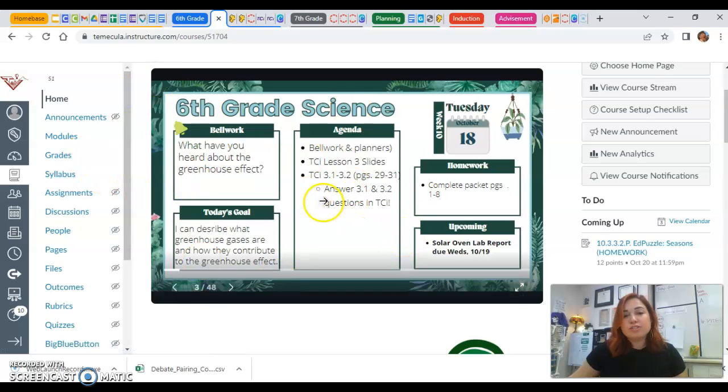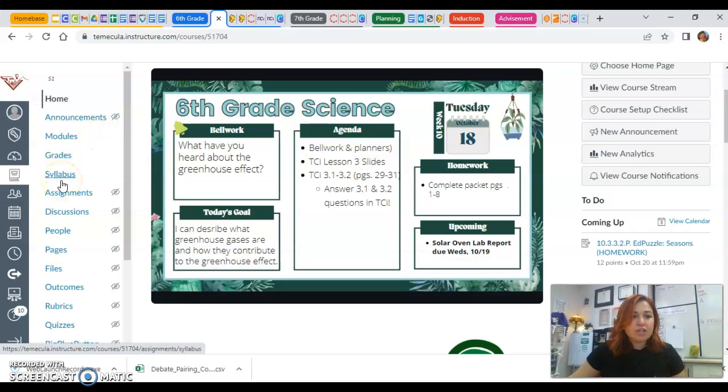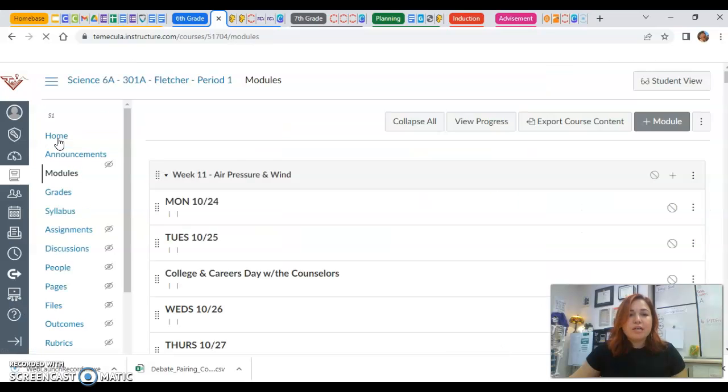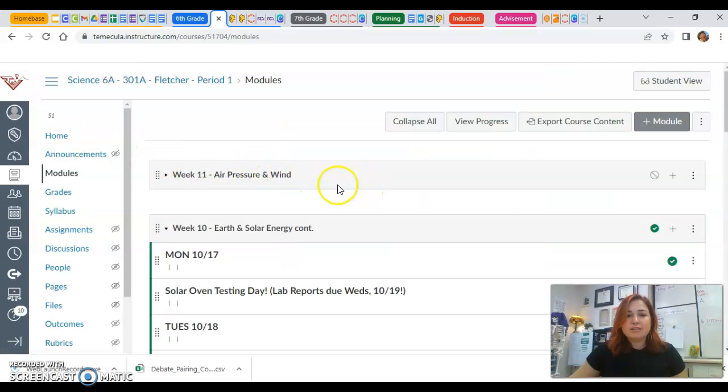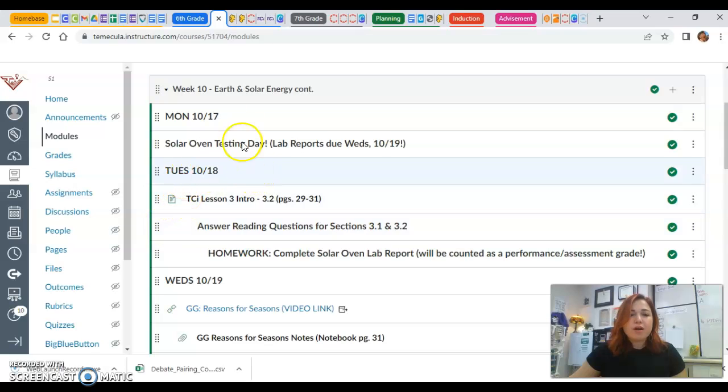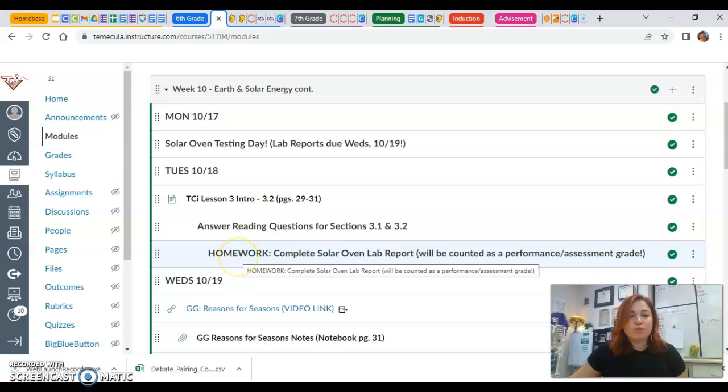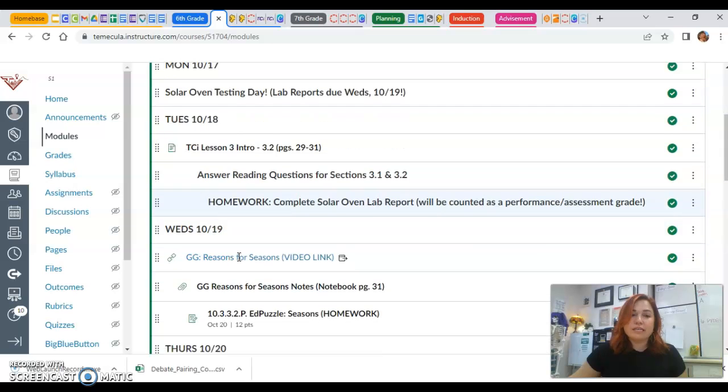And then again, Canvas just in general is the platform that I use for most all assignments, announcements, anything of that nature. And this little icon over here for modules is going to be very important as well. If you click on that, you'll notice that all the modules are listed here. And they're arranged by week and then what the topic is that we will be studying that week. And in each module, you will see each day listed, and all of the assignments or materials that we did or needed that day will be posted underneath the day.